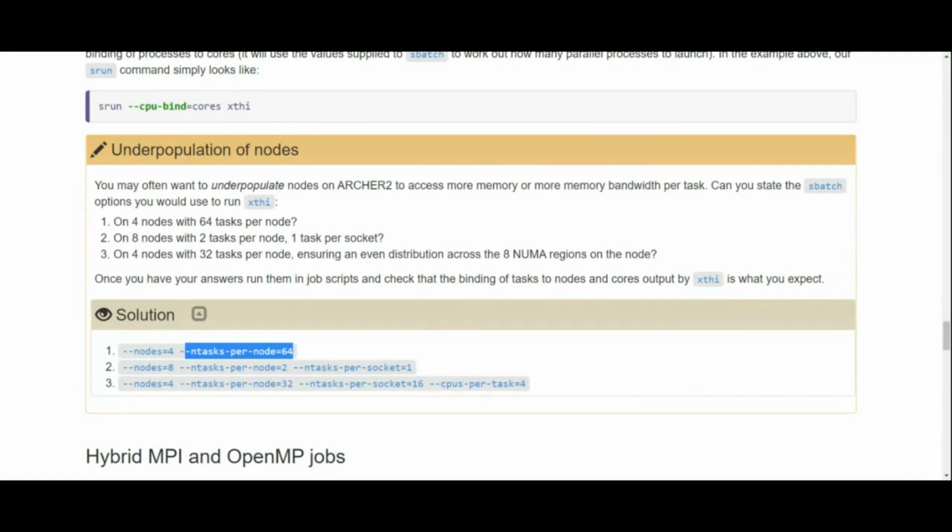If I don't specify anything else, I think that will by default put them all on the first socket of each node, so all on the first processor in each node, and not using the second processors in those nodes. You can also specify how many tasks you want per socket. So here I said 8 nodes, 2 tasks per node, 1 task per socket. That means I'm using 2 things per node, but they're spread out, 1 in each processor in the node. And likewise here, 4 nodes, 32 tasks per node, 16 tasks per socket, 4 CPUs per task.